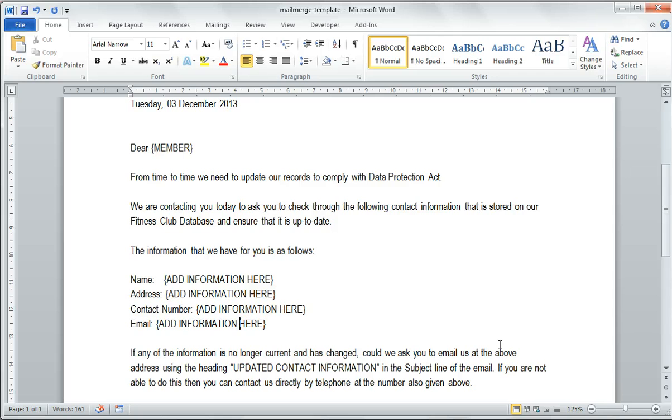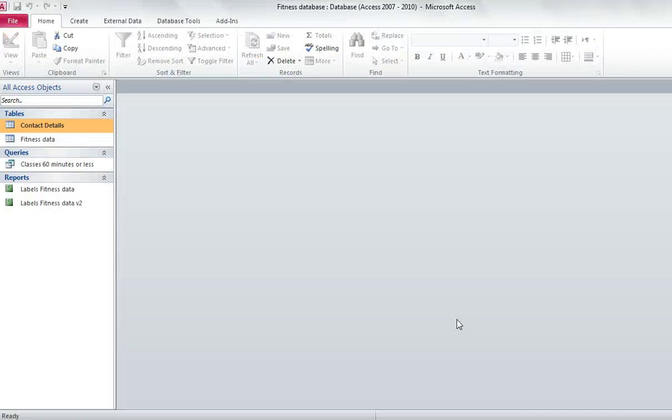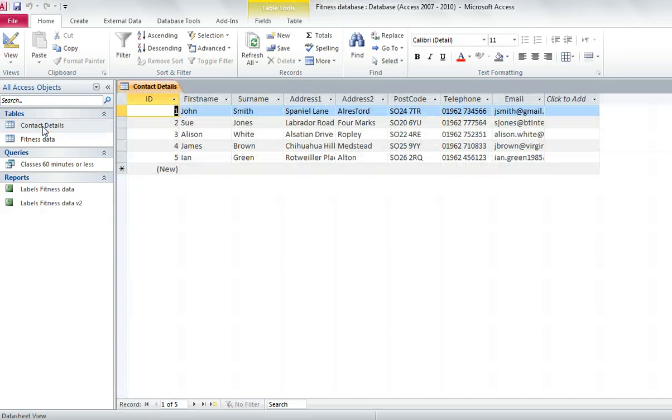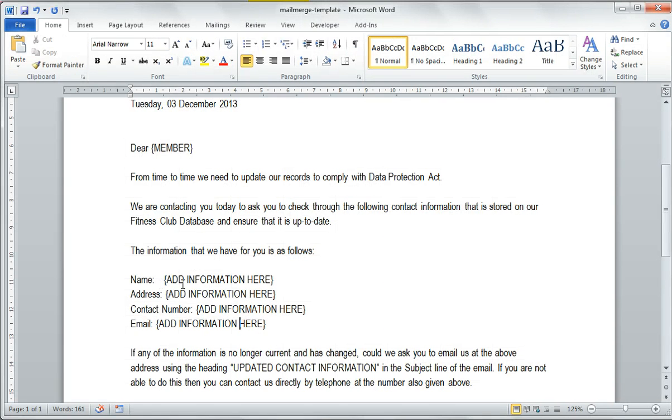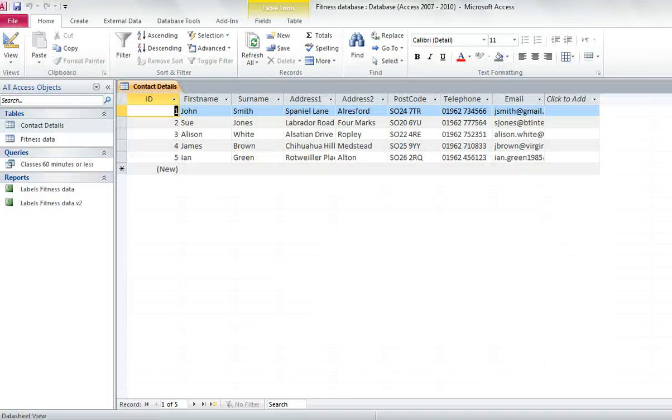So the data source that provides the personalized information is coming from a database. So if I click on the database, you can see that the table that it's coming from is here, contact details. And if I open it, there are currently 5 members that the letter is going out to, and you can see we've got first name, surname, the 2 address lines, postcode, telephone and email, and hopefully this will fit in to these bits of information there. So we've got our standard letter, we've got our database. Let me just close that.